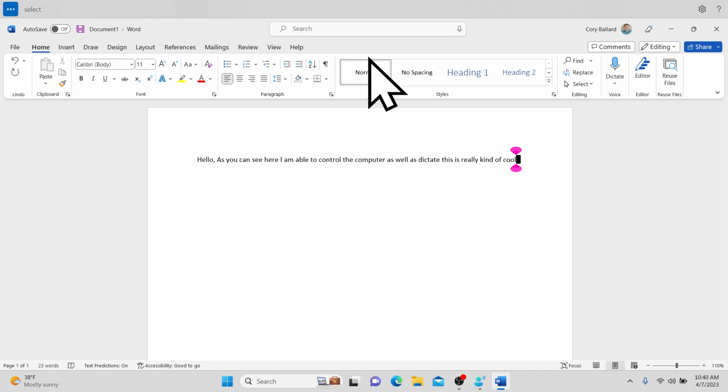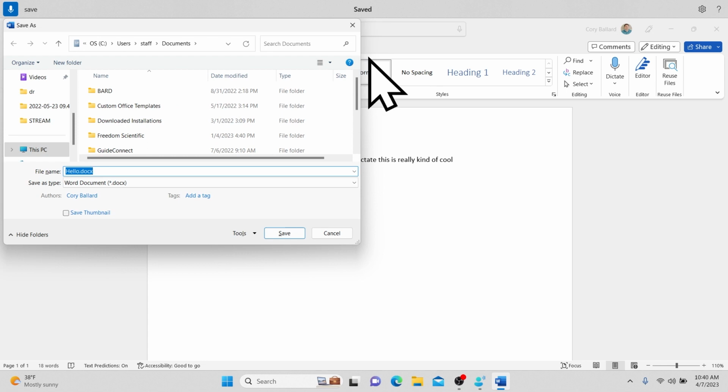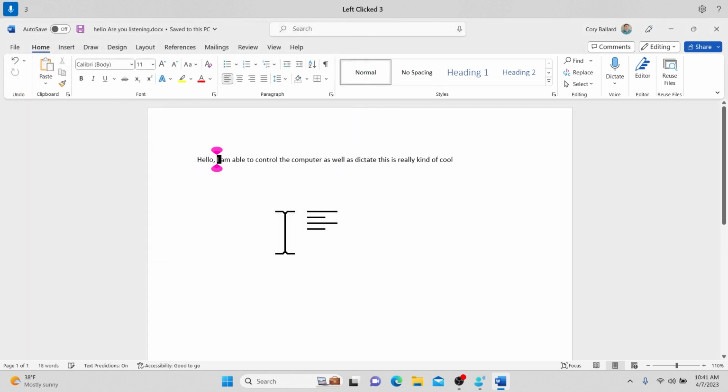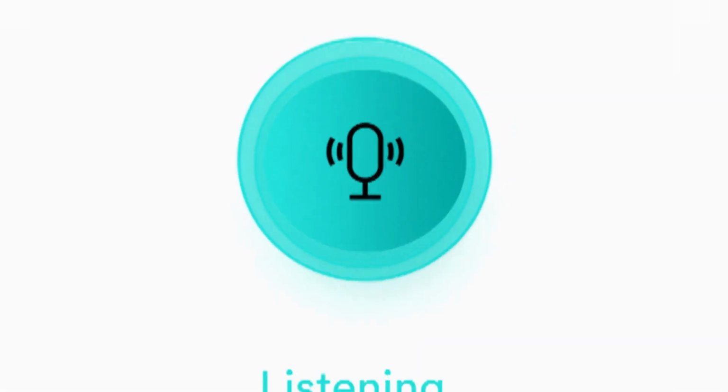Select as you can see here. Press Control X. Save. Delete. This is awesome. Hello, are you listening? Click Save. Three. Press Alt F4.